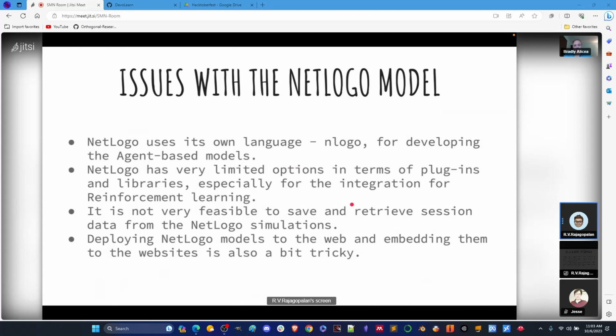Also, as I displayed earlier with that Q-learning plugin, the issue is it can't save and retrieve session data from the simulation, so the model never improves over time. Also, deploying them to the web is a bit tricky.